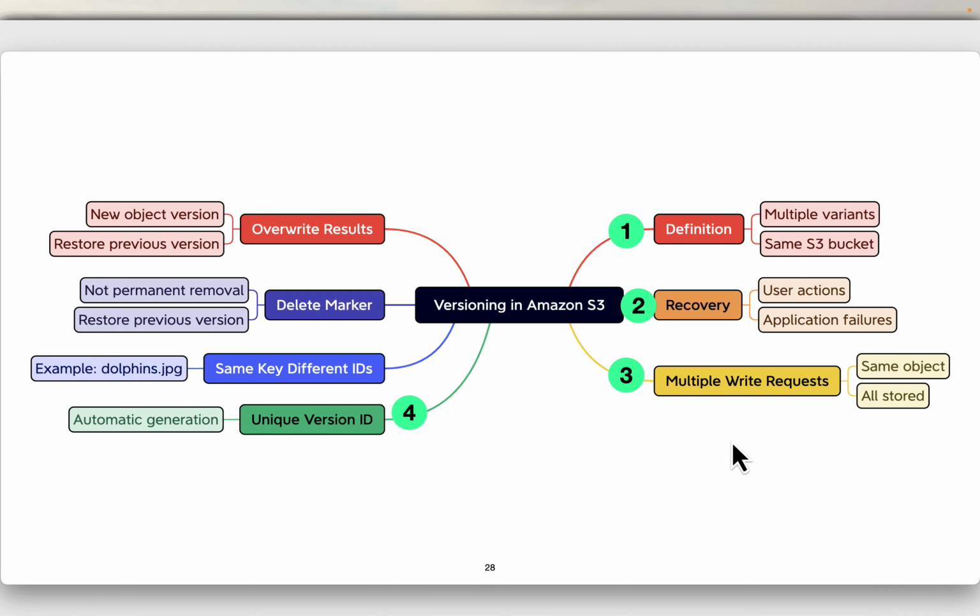When you enable versioning for a bucket, Amazon S3 automatically generates a unique version ID for the object being stored. Within a single bucket, you can have two objects with the same key but different version IDs. For example, if you have a JPEG image like dolphins.jpg, then you can have version 111 and the same image with a different version ID.